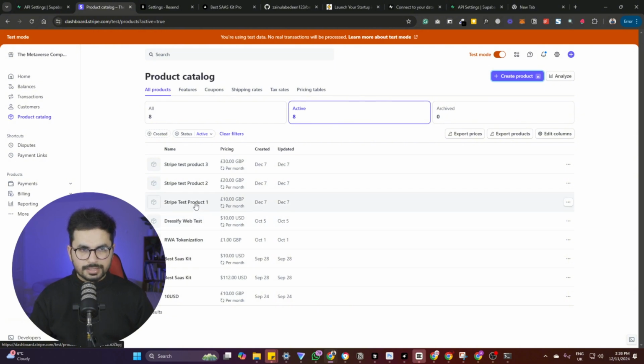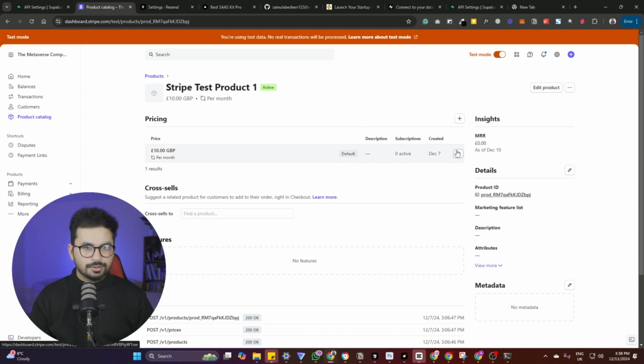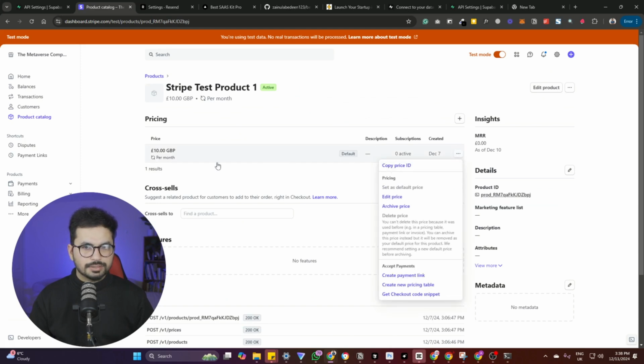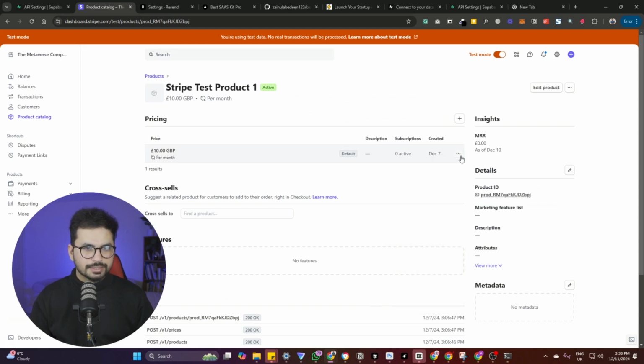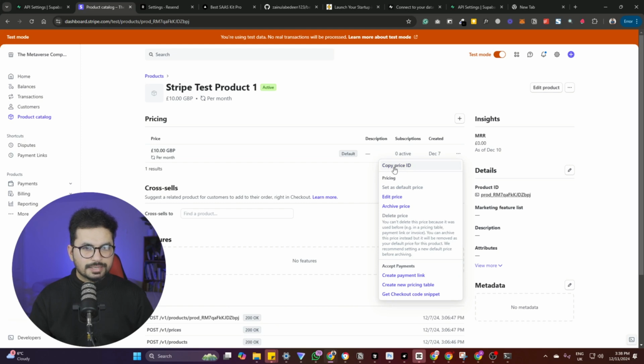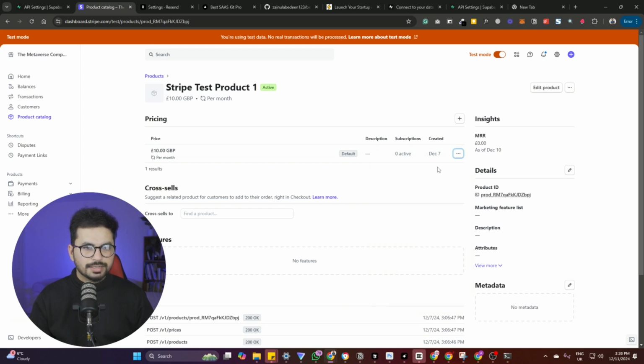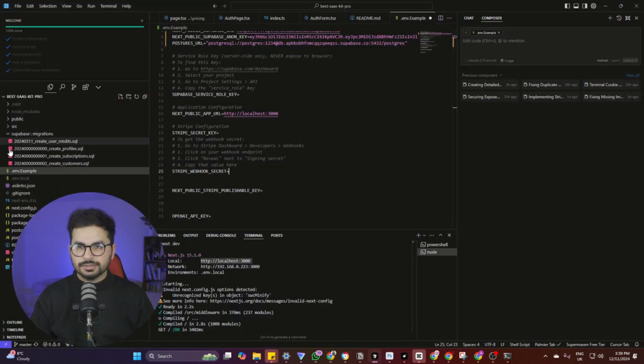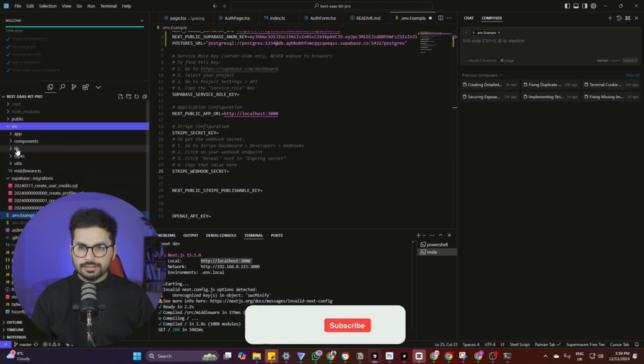The next thing I need is to click on your product. Once you are inside your product tab, click on these three dots and click on copy price ID. Then save these price IDs for yourself, because you'll need to change these price IDs inside your code. There is a code part, I'll explain that to you later.